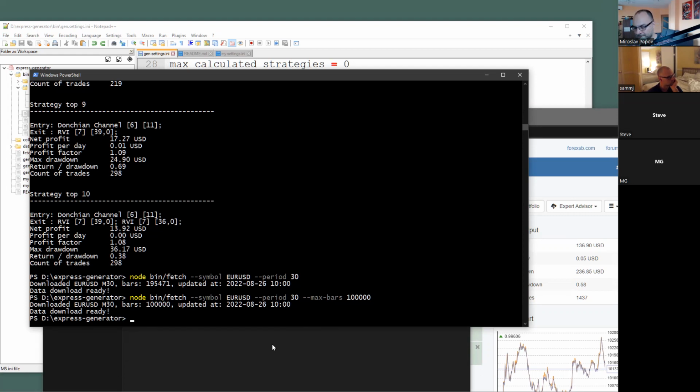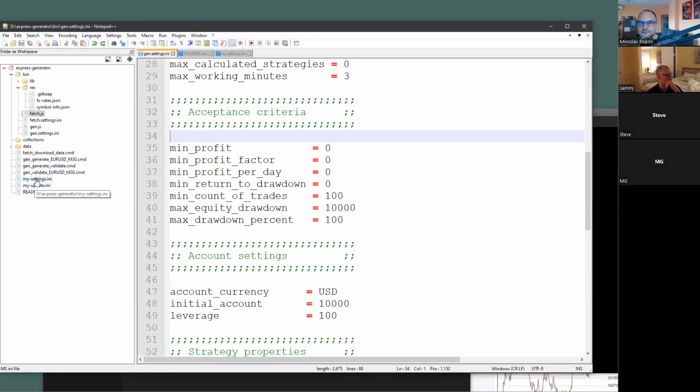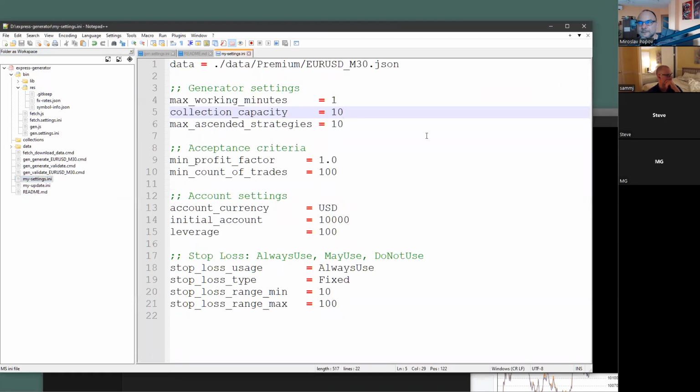So not bin gen, settings, my settings. Let's see what I have in my settings. I have premium EURUSD, the same data file. Maximum work minutes 1, correlation capacity 10, max extended strategies. Okay, I don't need that at all.